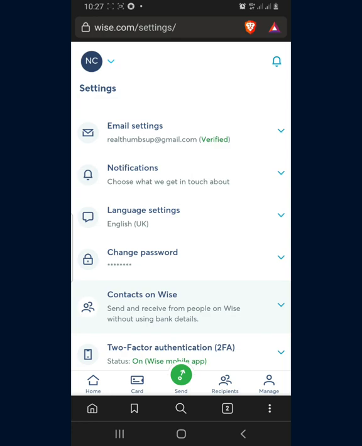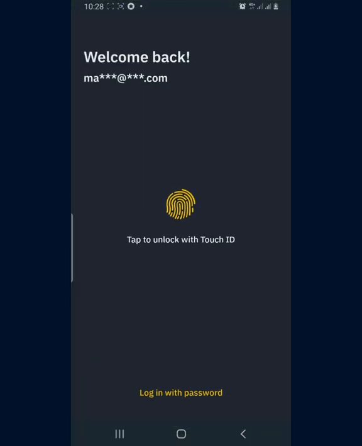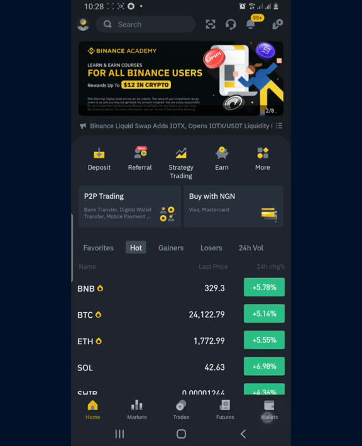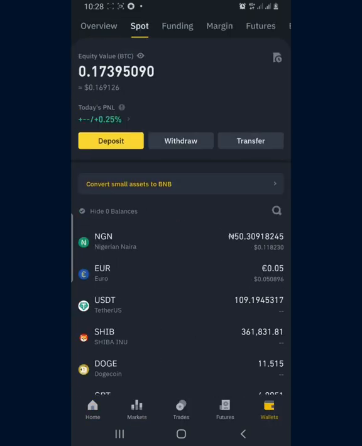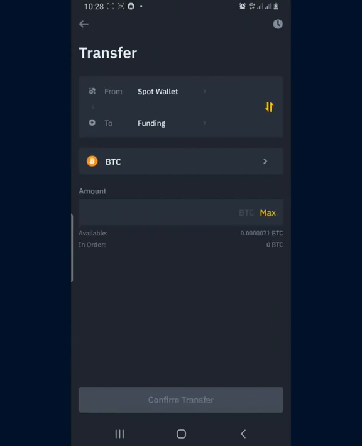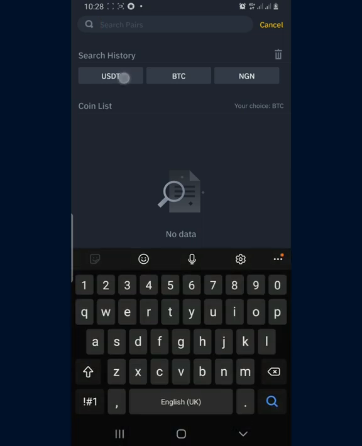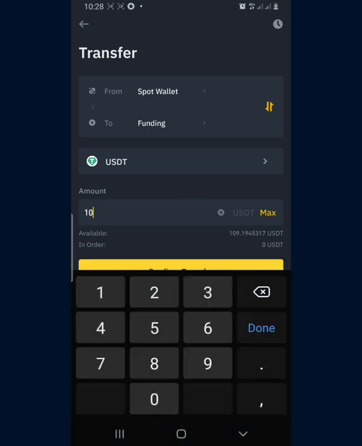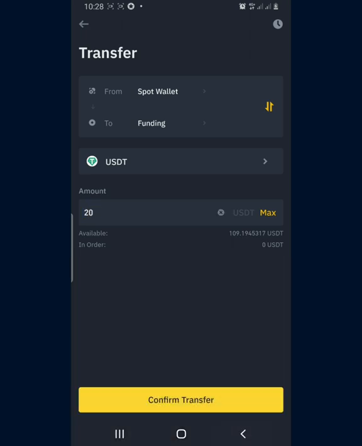What do I mean by that? Let's do it practical so that you understand it better. You now go to your Binance account. So this is my Binance account. I have to go to wallet. Let me transfer $20 from my spot to funding wallet, because what I want to transact is $20. That's what I want to send. I want to send 20 USDT. So let me transfer 20 USDT to my funding wallet, because Wise says at least 10,000 naira. You tap on confirm transfer.